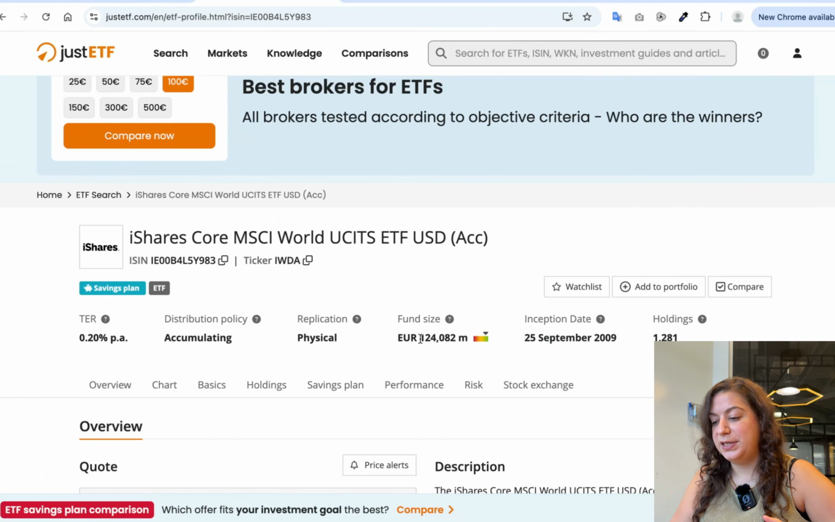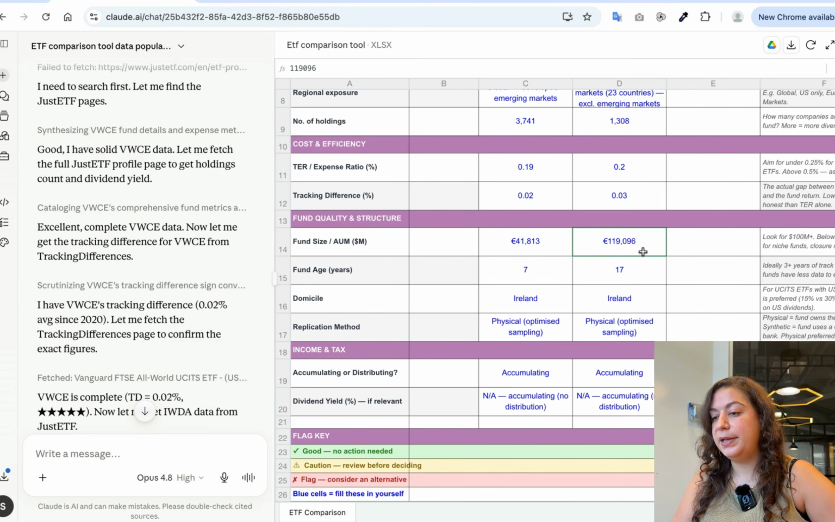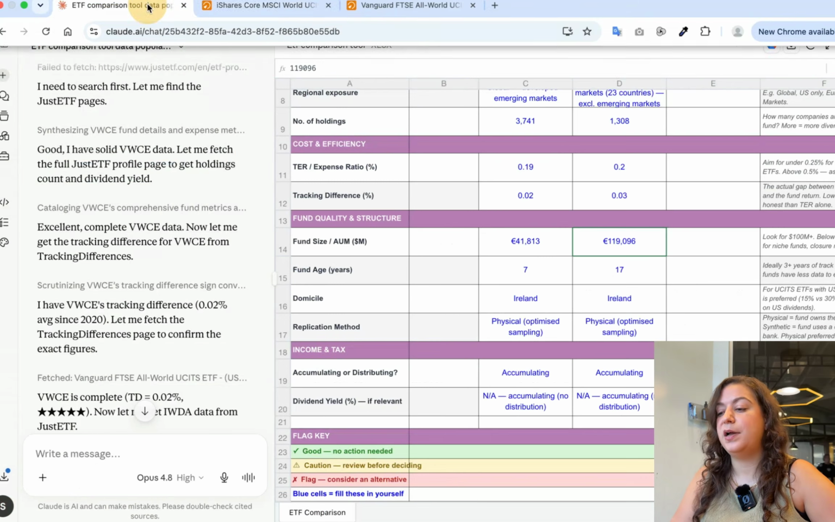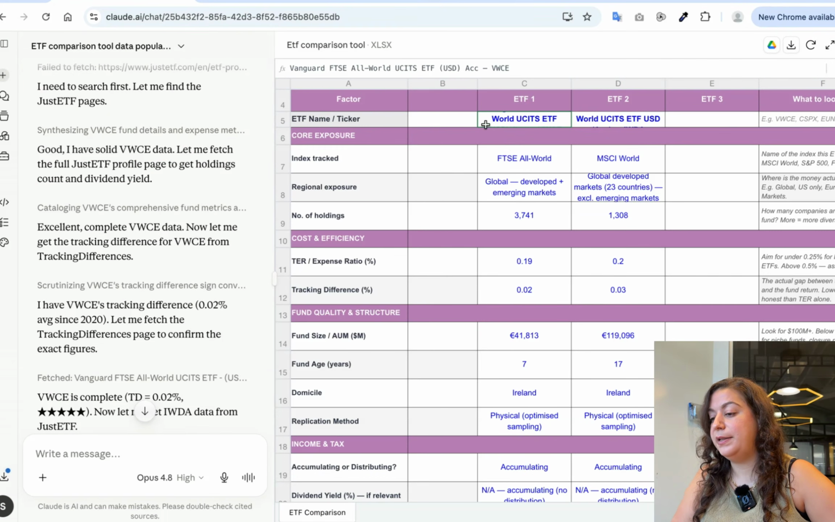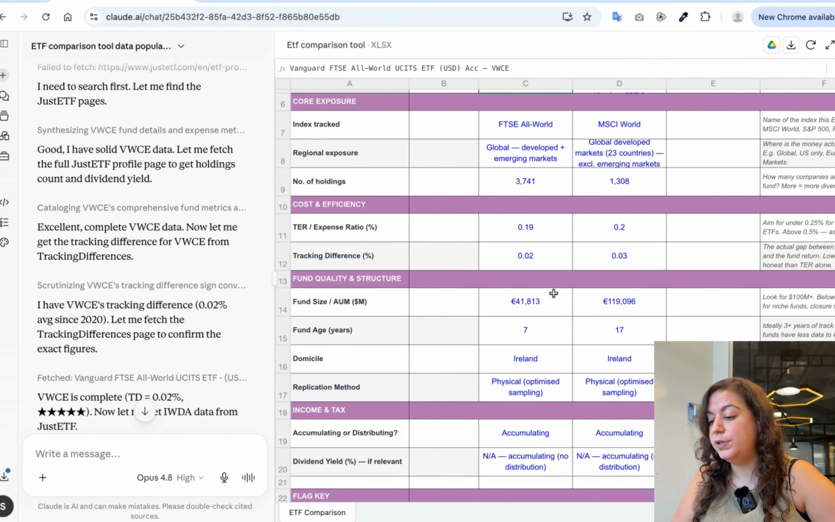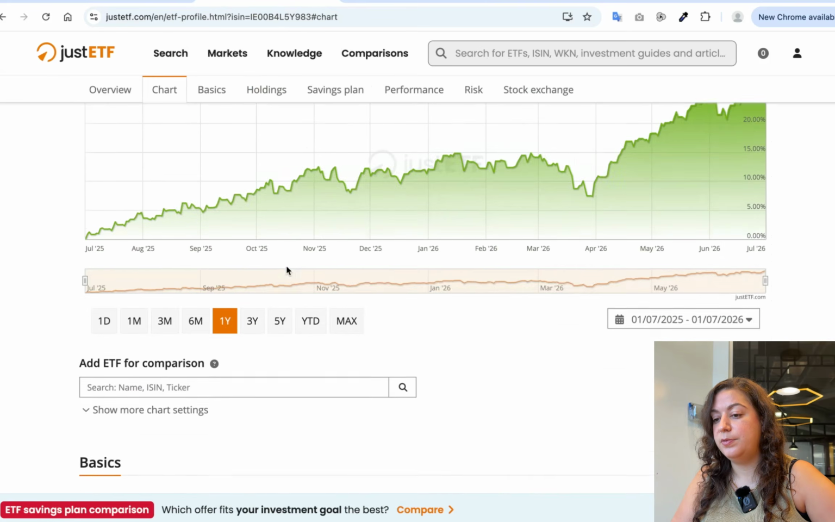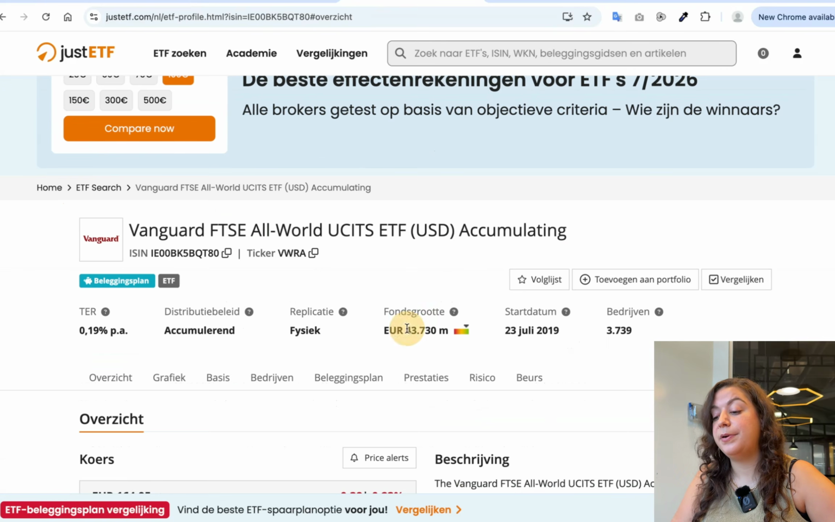I just switched the website to English real quick. You can see that the fund size is 124 million. It's off a little bit. That could be because of AI not being 100% updated, but it's still accurate enough. And then for the FTSE All-World, I am doubting whether this is correct, so I'm gonna double check that. Oh, it is actually correct. I thought it would be more.